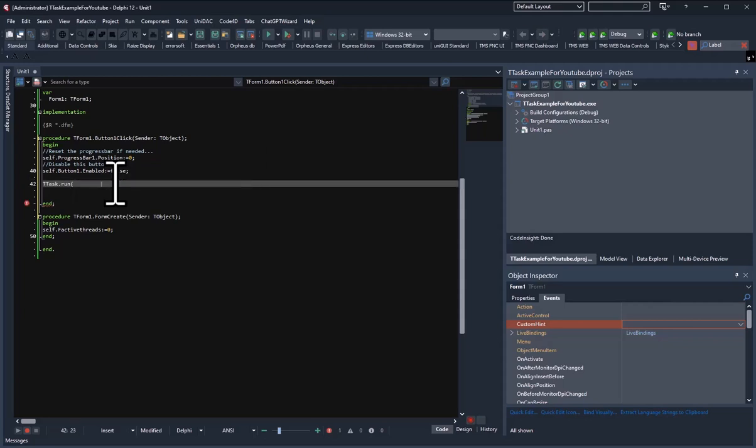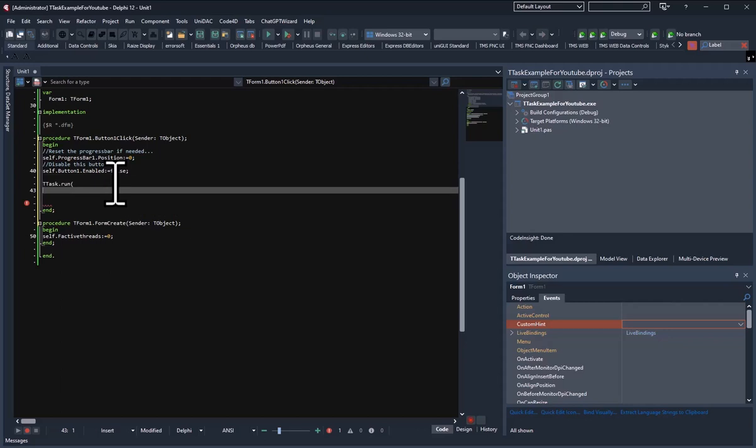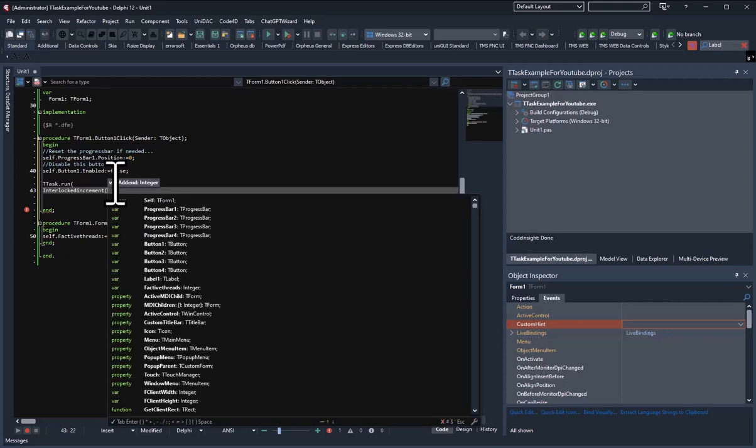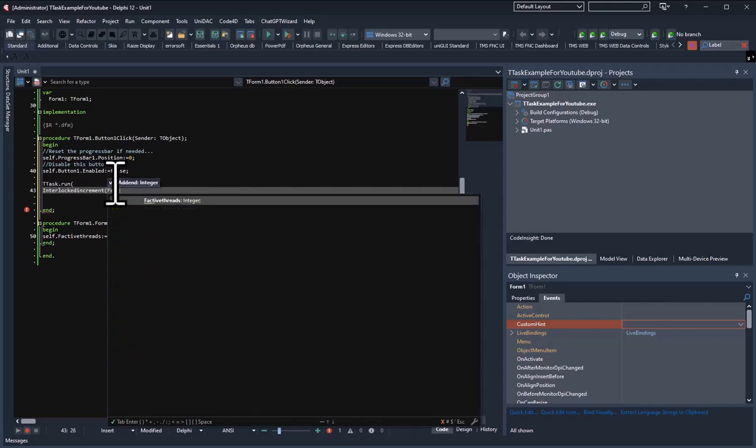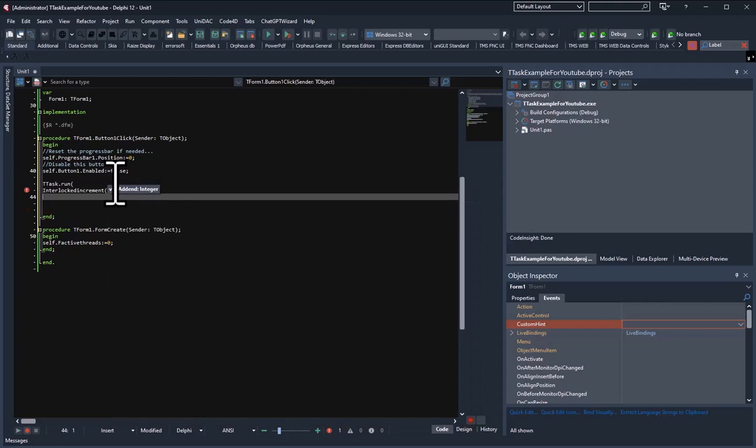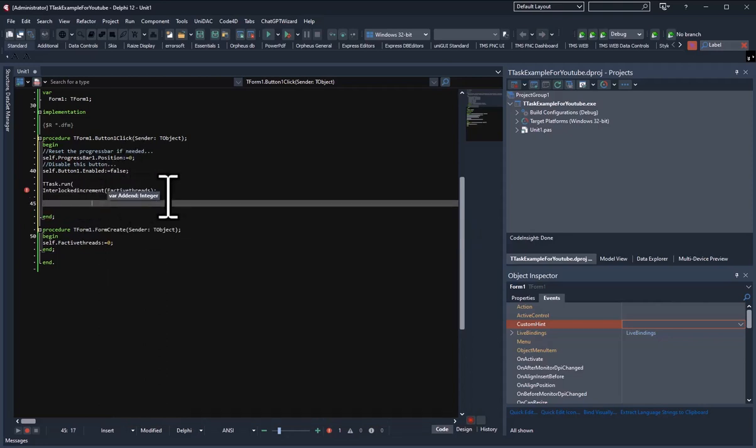We need to safely be able to lock the number of active threads. So we're going to put interlocked increment, and then we're going to put the appended integer, which is going to be our active threads. So f active threads. Okay, then I'm going to put a bunch of comments here so you guys will understand what's happening.